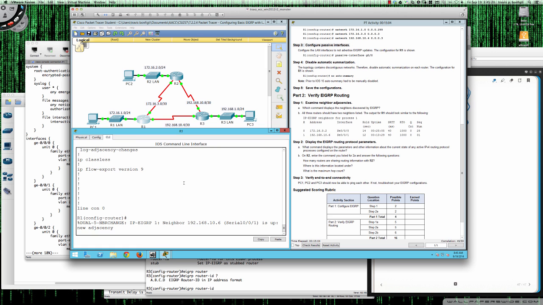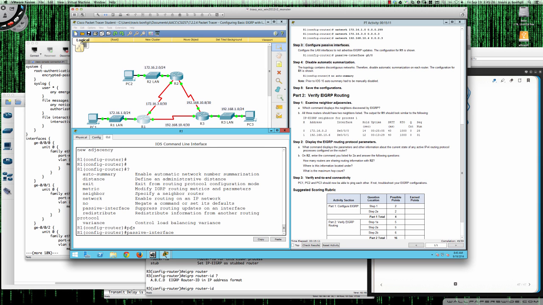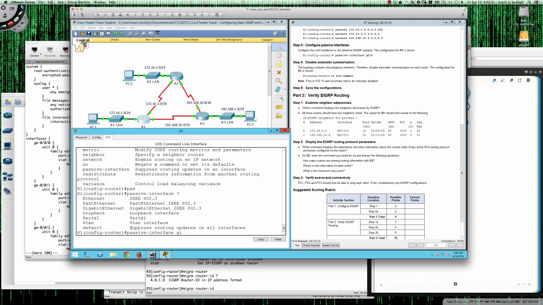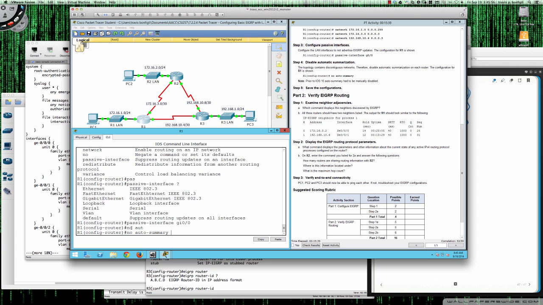So we'll pull router 1 up, and again, if I do the question mark, you can see it'll have a passive interface command right there, and then we just need to say gigabit Ethernet 0/0. And the reason that we're doing this is because there's no need to send or receive updates on the gig 0/0 interface out to the LAN, because there are no EIGRP speakers or EIGRP talkers that exist out on that LAN segment.